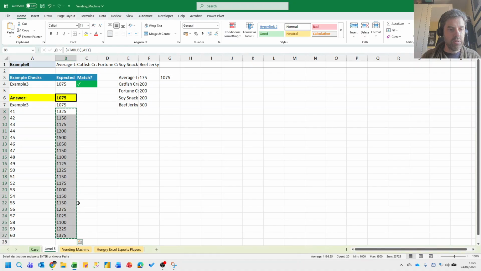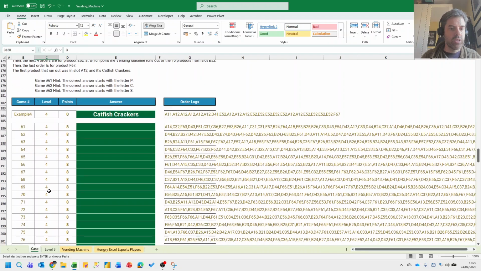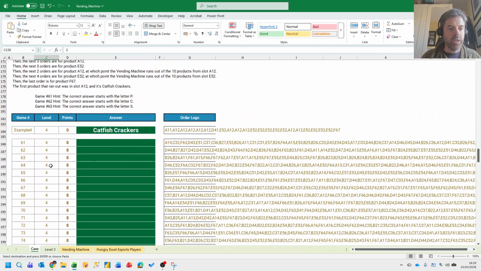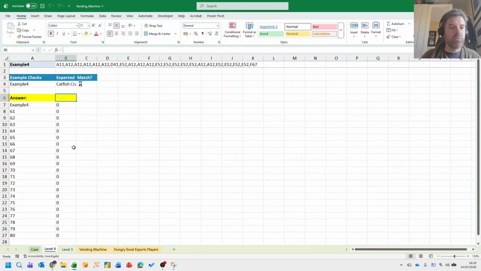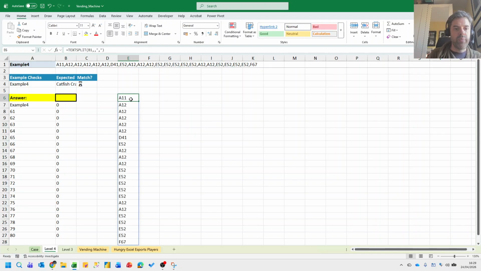Okay, let's go to level 4. This time it was a level where we've got slots that have been ordered, and we have to work out who's the first to reach 10, i.e. to run out. So firstly, let's text split cell B1 on the row delimiter of a comma.